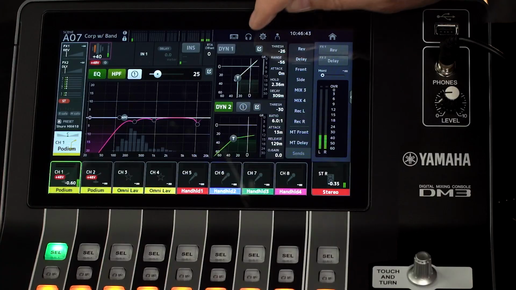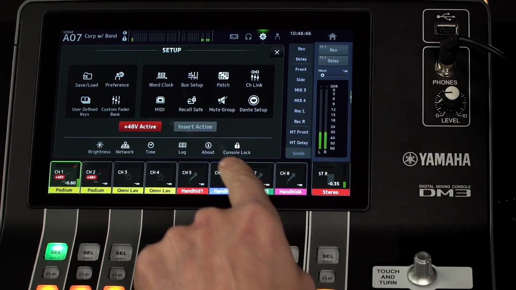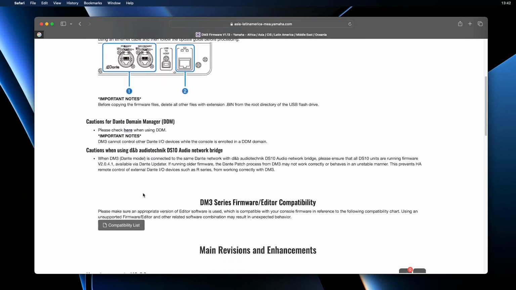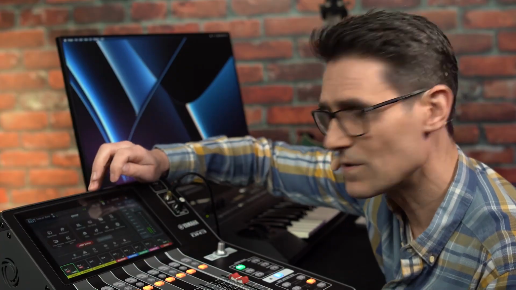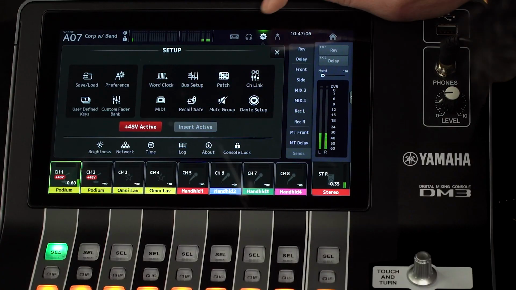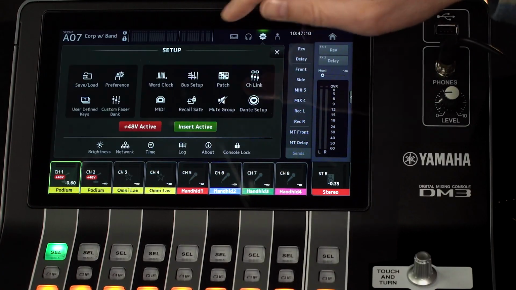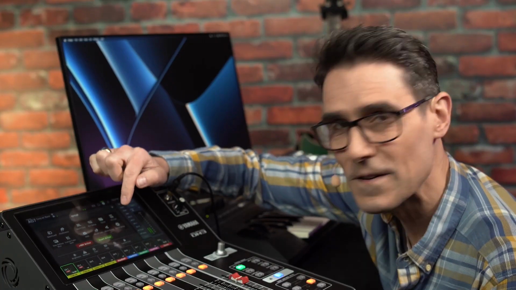Before we go further, let's check if the console has been upgraded. Open the Setup menu and touch About. If it's not version 2, grab the upgrade from Yamaha's website and copy it onto a USB drive. Once V2 is installed, open the Setup menu and activate the inserts. This can act as a safety bypass in case of computer trouble.